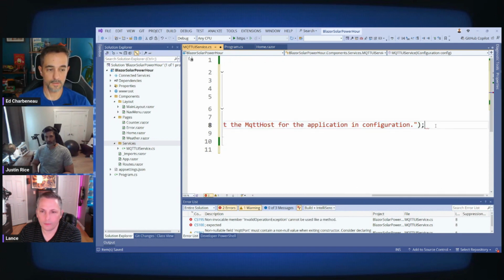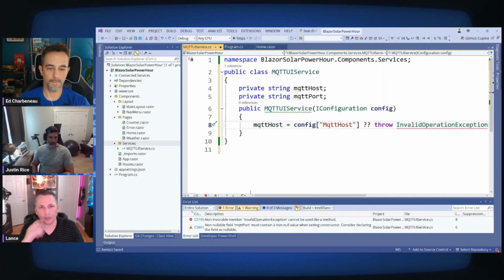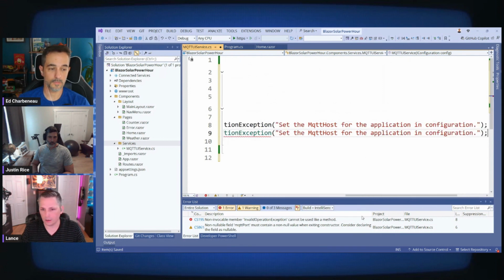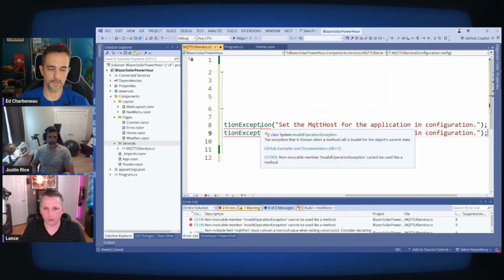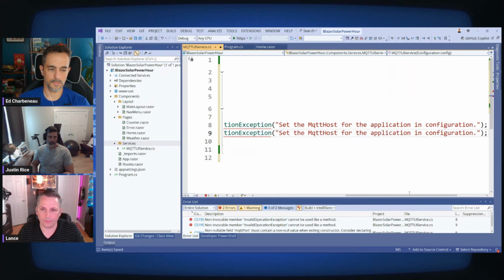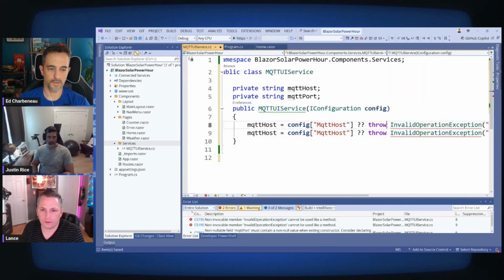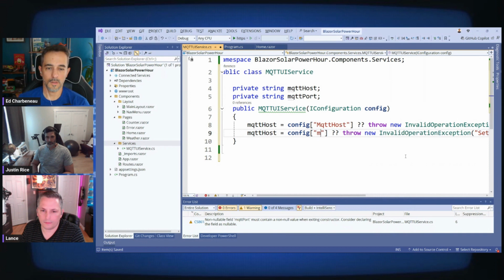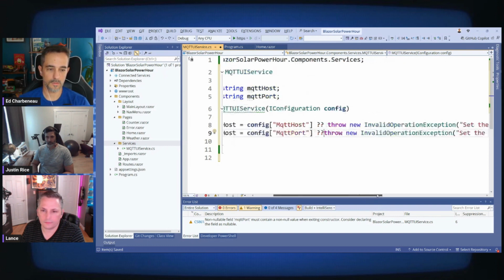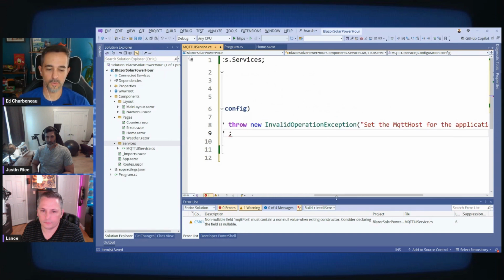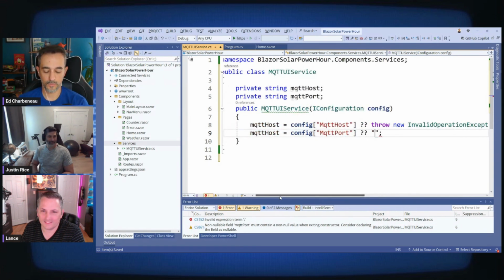Only the host is required. The port is not. Instead, we can default to 1883. So if this is null, instead of an exception, we use 1883. I forgot the new keyword there. MQTT port, and instead of throwing an exception on this one, whoa. On a live stream, I always forget how to use a keyboard. Don't mind that. 1883, is that what you said?